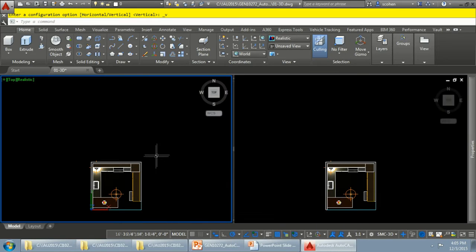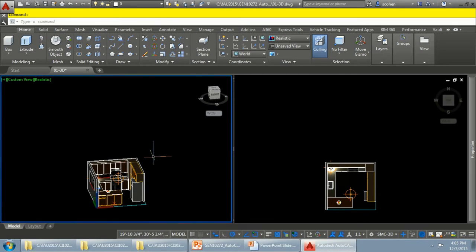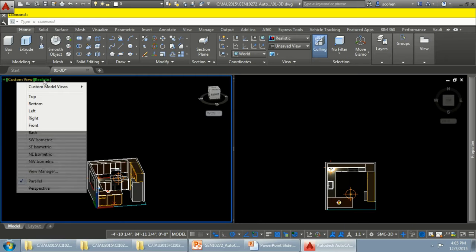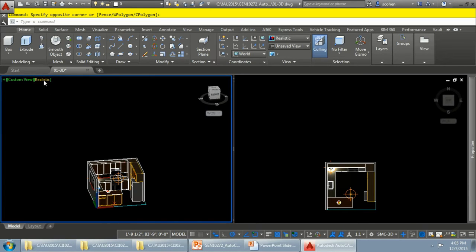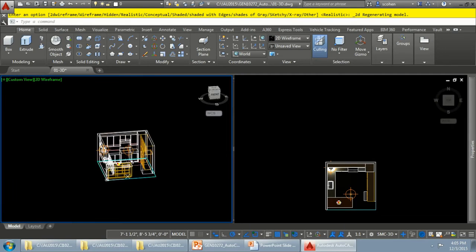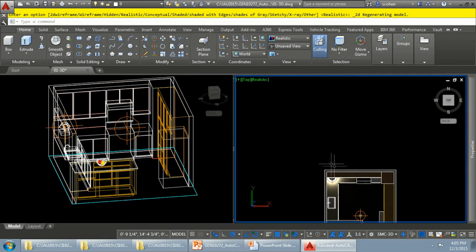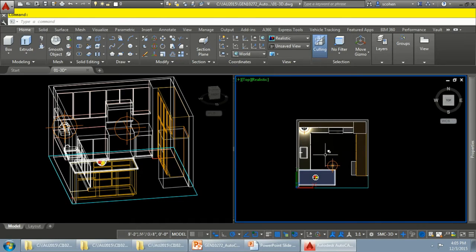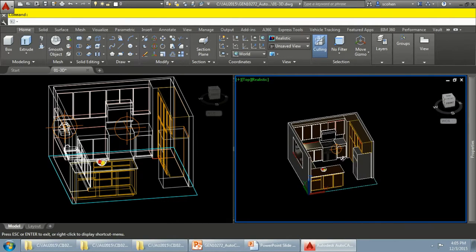So if I click in here, I can do a shift middle click. Each viewport has its own unique set of settings, not everything, but certain things. For instance, this one here is called the visual styles. This allows you to see it, let's say if I wanted to just do 2D wireframe, this one could be 2D wireframe. Notice how this one is still realistic. So you can change that however you want to.